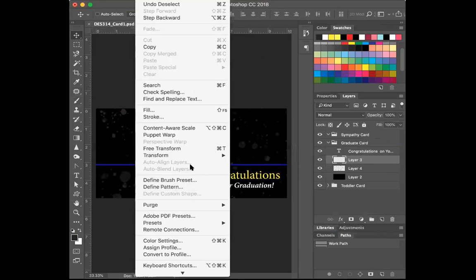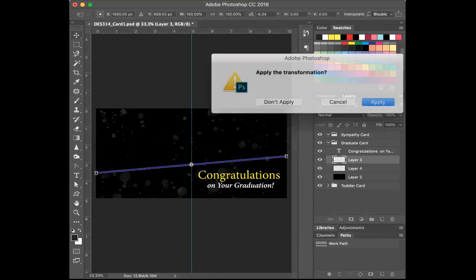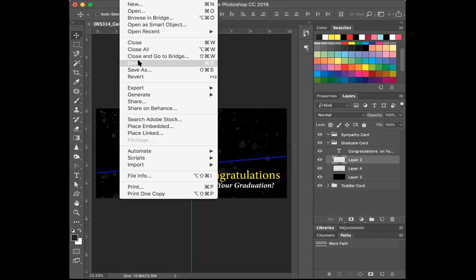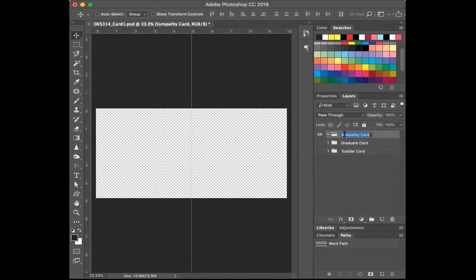I kind of like the idea of maybe rotating this a little bit, kind of like going up. All right. You have line, you have texture. And again, we're in layers here, so that's the graduation card. The sympathy card, and let's hide that, would be more of wishing you peace and comfort, I believe is the text there.